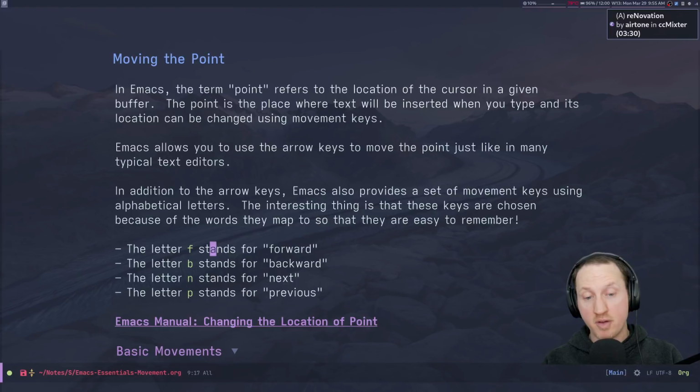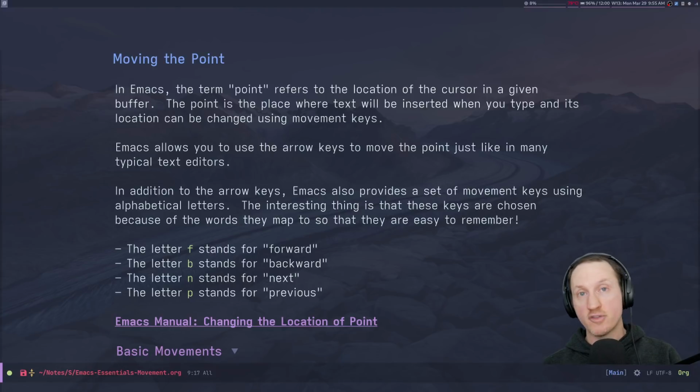The letter F typically stands for forward, so you'll see in just a second that's a very core key binding. Also, B stands for backward, N stands for next, and P stands for previous. This just shows you that the reason why these particular keys are chosen is because of how you might think of the action that you want to do for operating on text or moving around in a buffer.